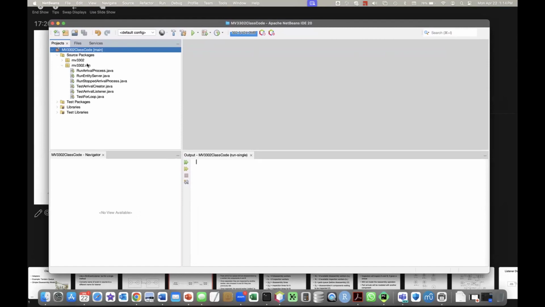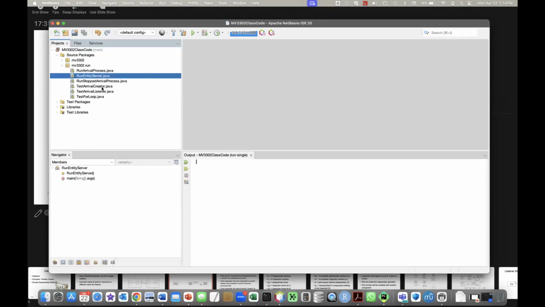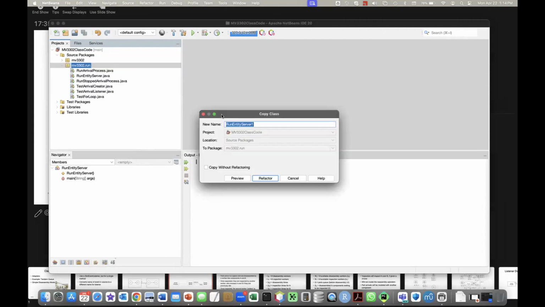Now, I don't have the simple server in this, but we have that entity server from last time. So I'm going to be a little bit lazy, and I'm just going to make another copy of that. So this is sort of, I'm going to test a tandem queue with adapter.